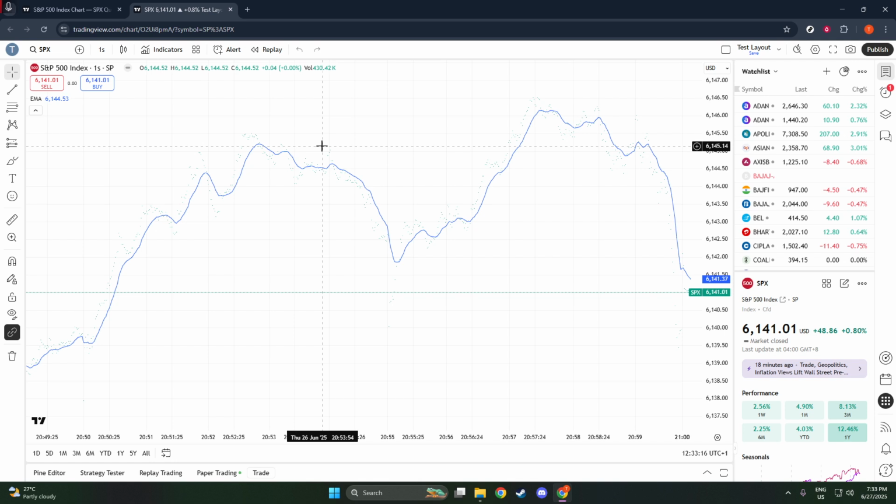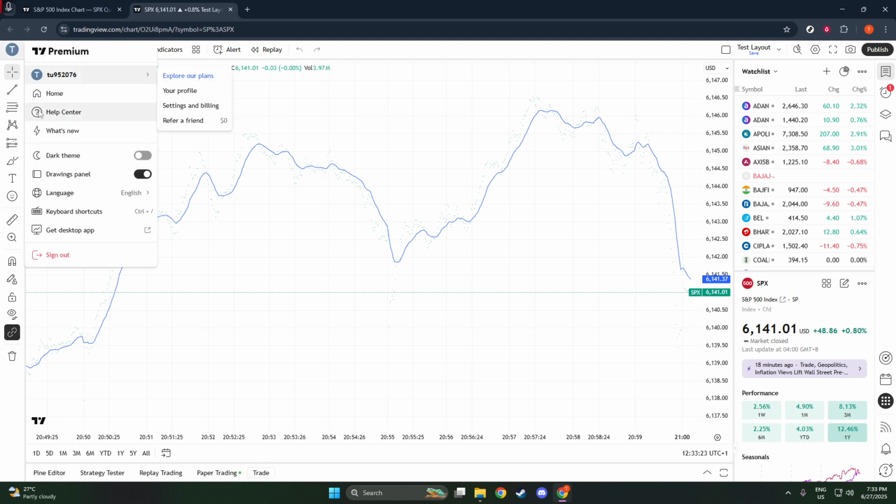Once you've clicked the profile menu, a drop-down menu will appear. This menu is intuitively designed to help you navigate through various settings and modes that TradingView offers. Here, you're going to look for the Dark Mode slider. This feature allows users to seamlessly shift their interface to a darker theme.